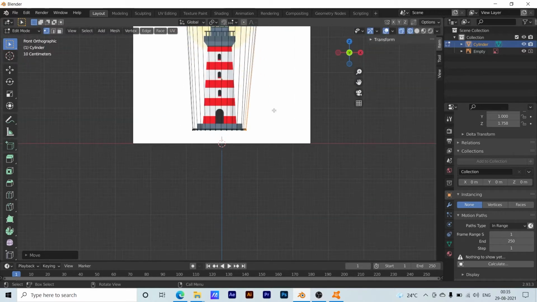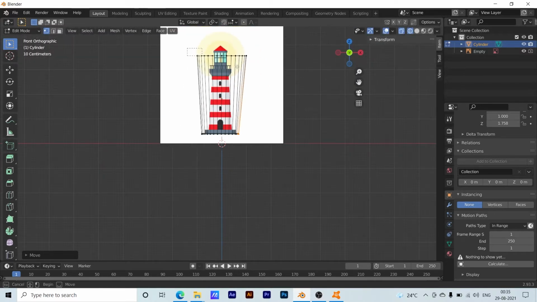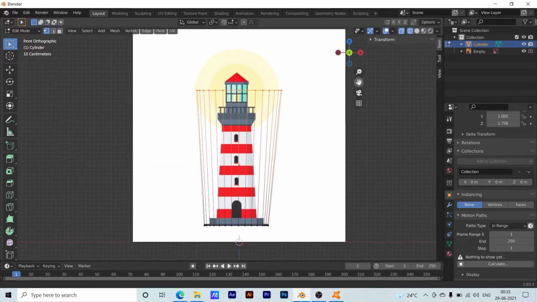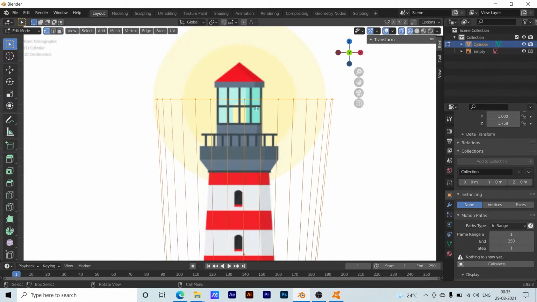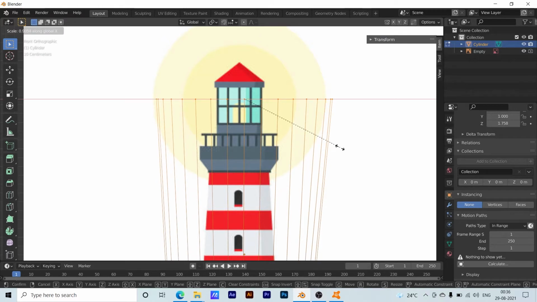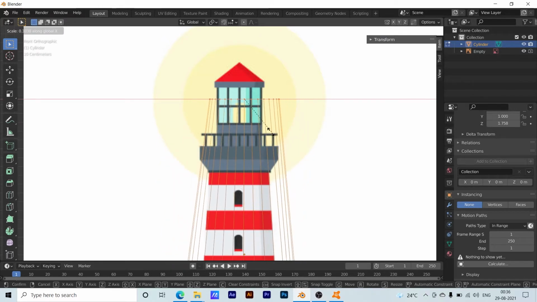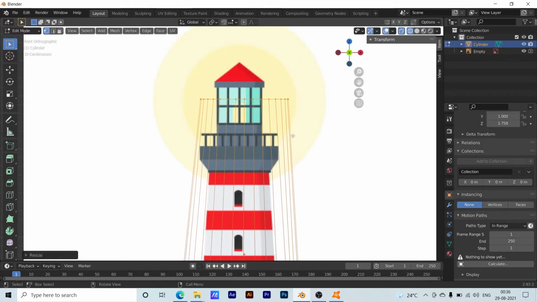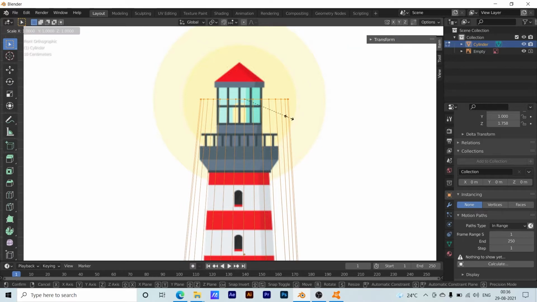Okay. Yes. But coming to the top of the point, it is also there. So now I'm going to decrease the size of this by pressing S in the X direction. I decrease this size like this. So now I press S in the Z direction.